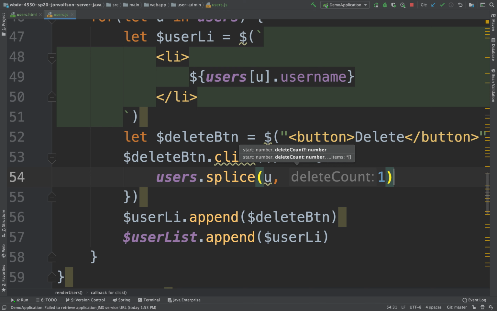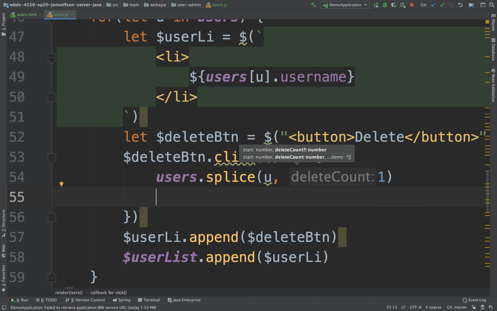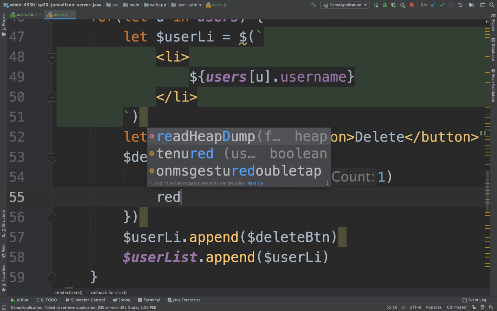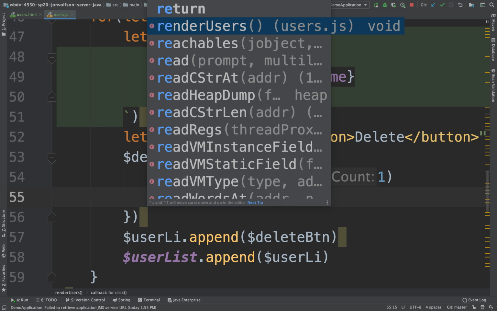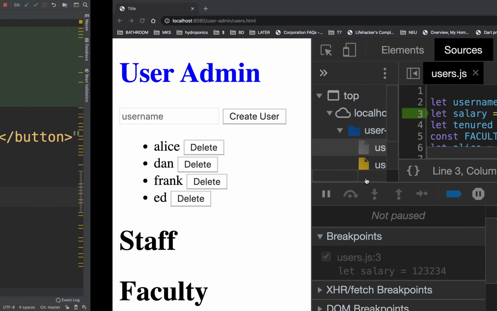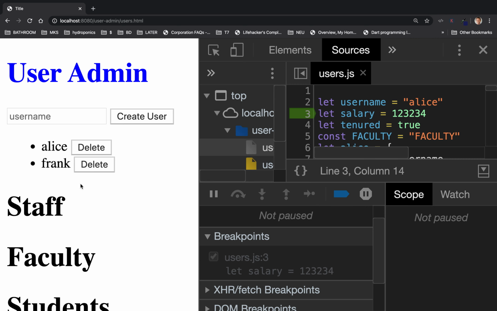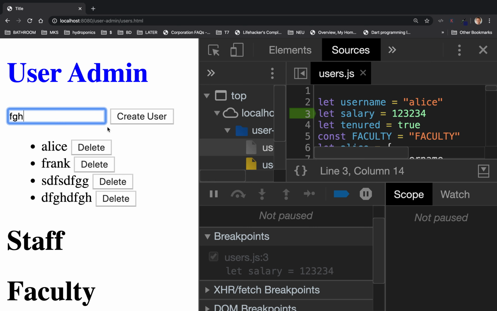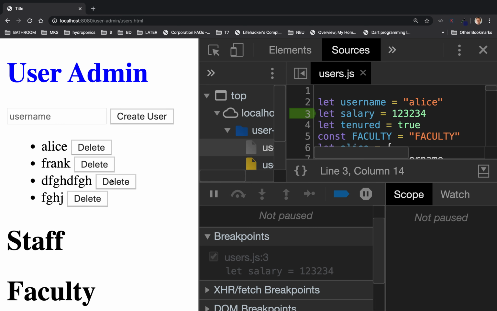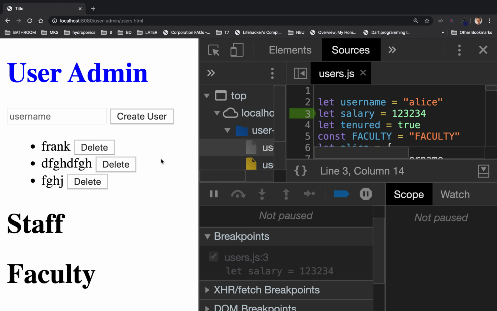But removing from the array is not enough. After we remove from the array, we need to re-render the list and re-update the user interface, so we can say renderUsers. So if we refresh and we click on Dan, Dan is gone, Ada is gone, and if I add even new users, it works for new users as well. You can remove, and so on and so forth. Make sense?